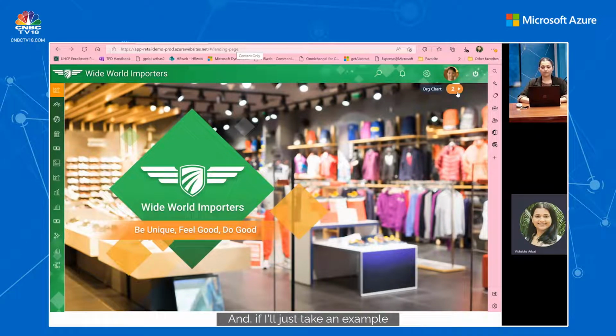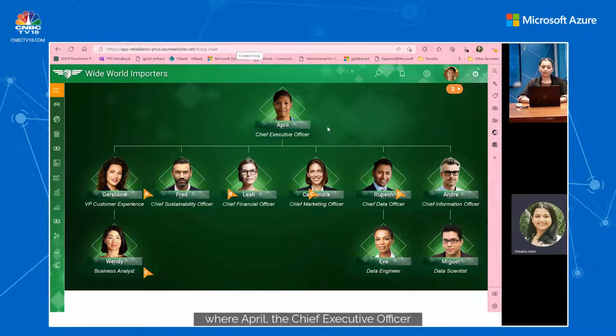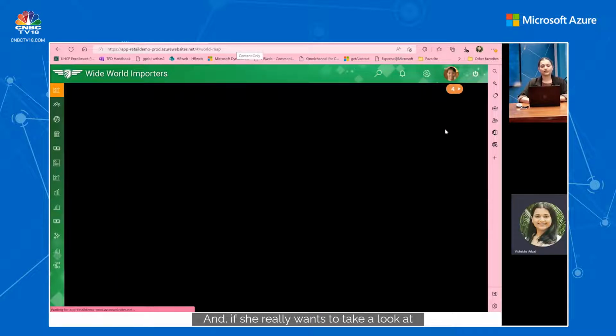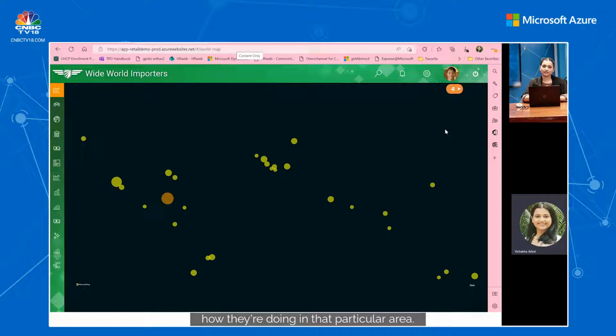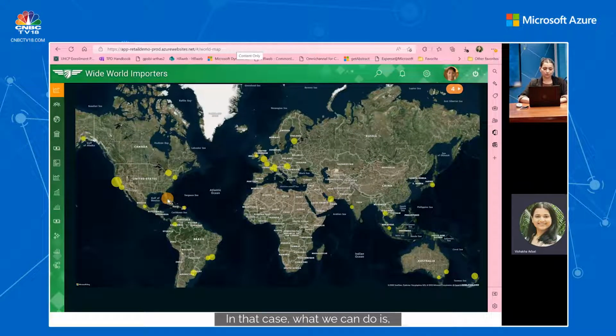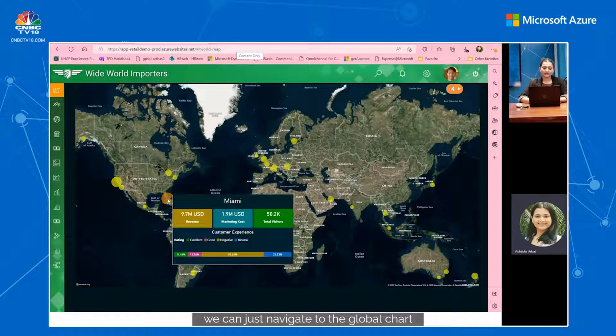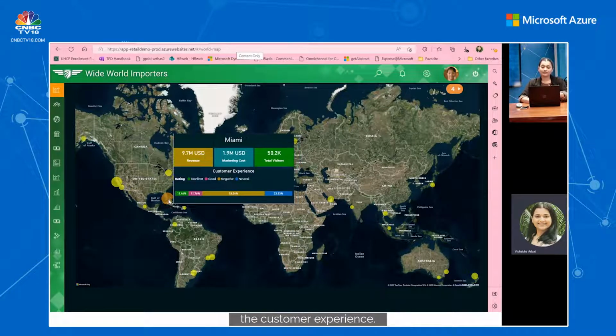If I take an example where I look at the org structure, April, the chief executive officer, will be able to see who all are the people working under her. And if she wants to look at the reports and graphs of how every part of the world is doing in that particular area, we can navigate to the global chart, and there she will be able to see her top KPIs, talking about the revenue, marketing cost, total visitors, along with the customer experience. Finding these charts and reports so handy would be very effective when it comes to taking actions based on that.